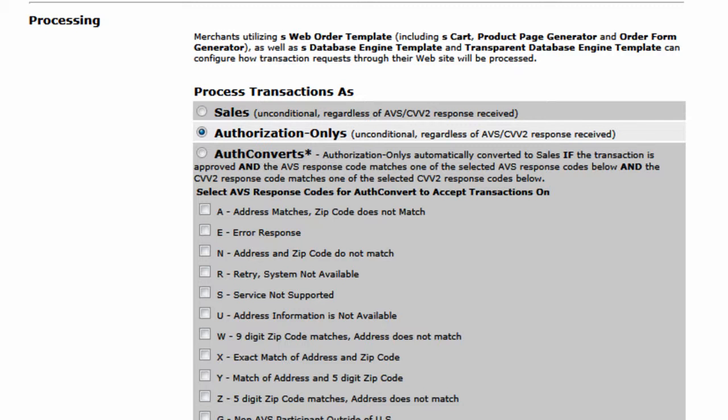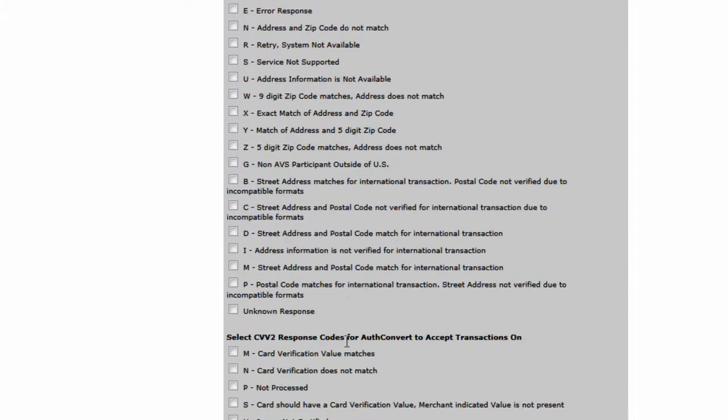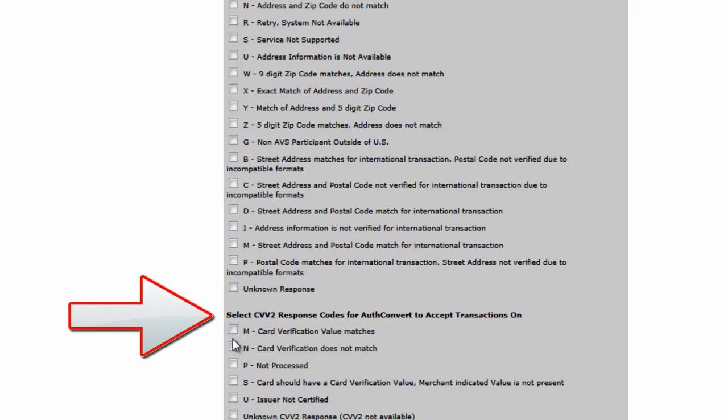The third option is auth converts. This section is a set of conditional values that will either allow the transaction to be automatically converted into a sale or simply be processed as an authorization only transaction and therefore wait for your manual approval. These transactions will automatically be converted to sales if the transaction is approved, the AVS response code matches one of the codes below, and the CVV2 code, which is the 3-digit code on the back of the credit card if we're talking about Visa and MasterCard, also matches one of the selected CVV2 responses below.